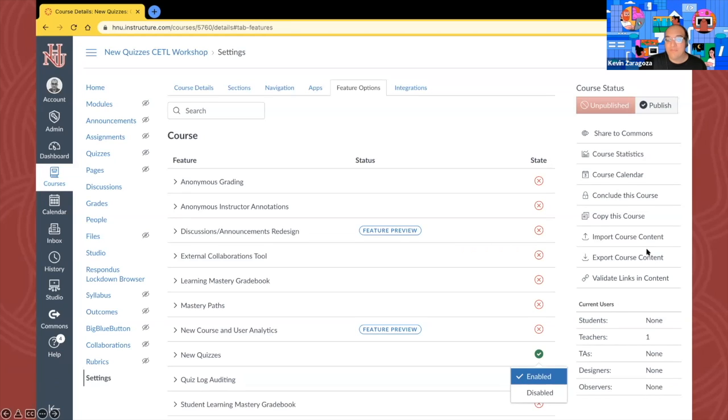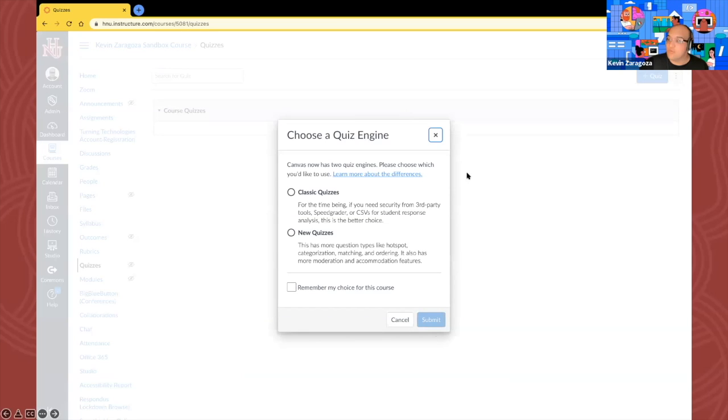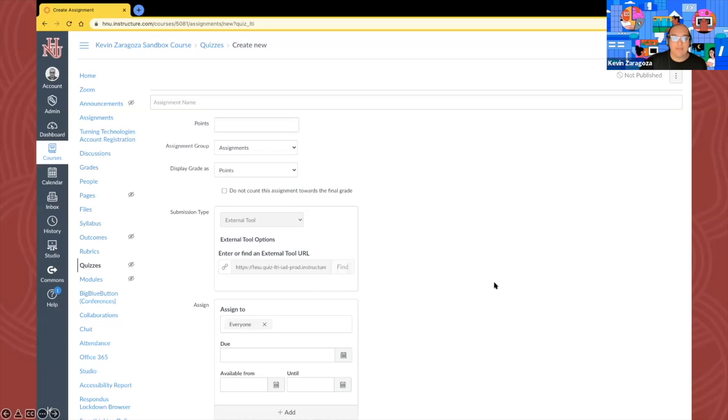So we've enabled new quizzes. Once we go back to quizzes and select plus quiz to start building a new quiz, you're going to see this window come up. Julia, to piggyback off of your previous question, is it going to interfere at all? No. Now when we build a new quiz, you have the option to select either classic quiz, as you've done so far, or a new quiz. You select new quiz, and you also have the option to remember my choice for this course.